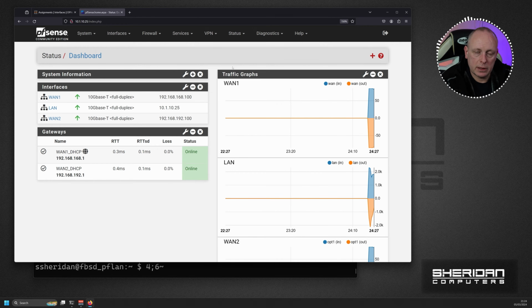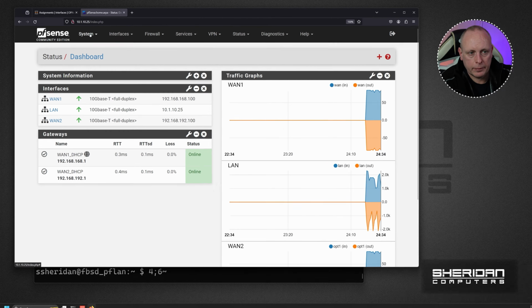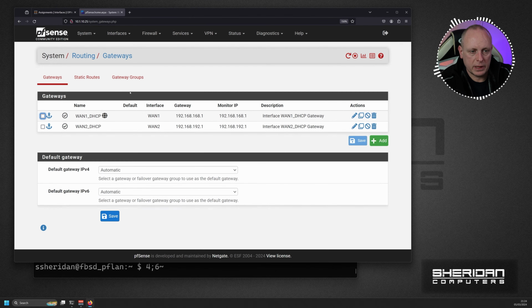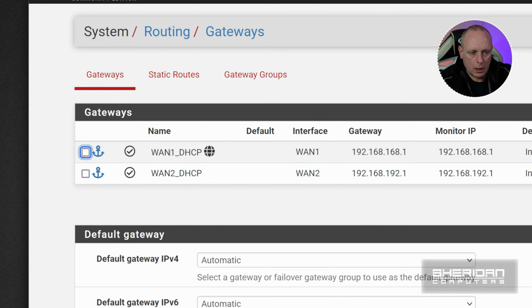The next thing that we need to do is to configure the gateways. So if we head over to System, then select Routing, it brings up the gateway tabs. So Gateways is the default tab, and you can see that we've got WAN 1 DHCP. If you have this globe thing, it says default gateway, so that's just showing the gateway that pfSense is currently using. Now we need it to switch over to this one if this goes down.